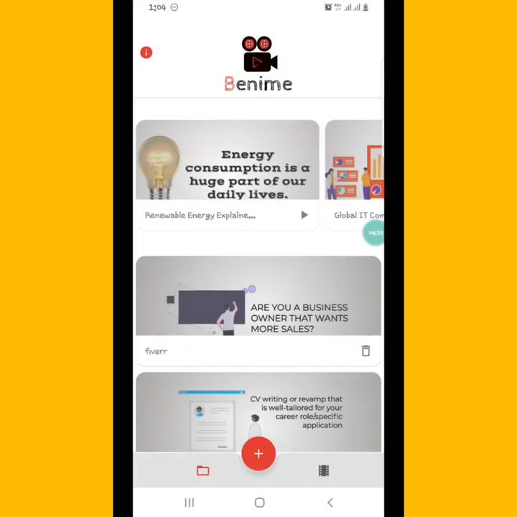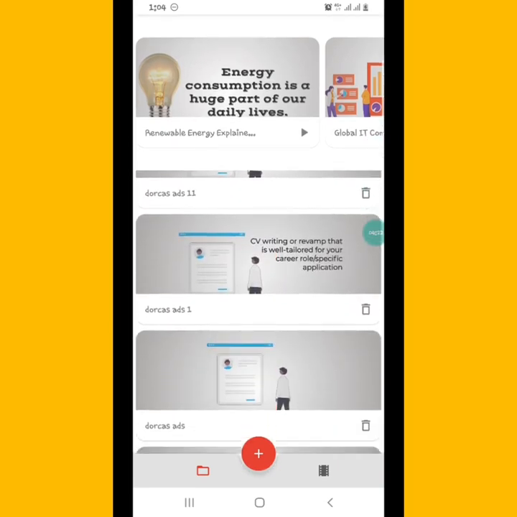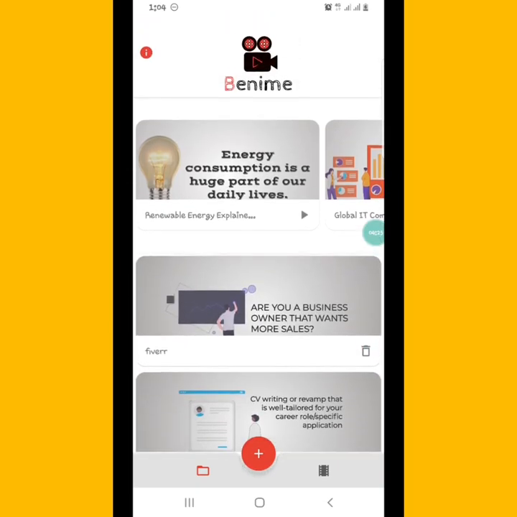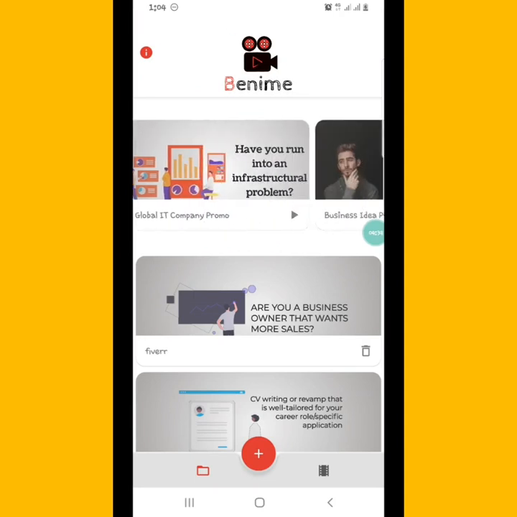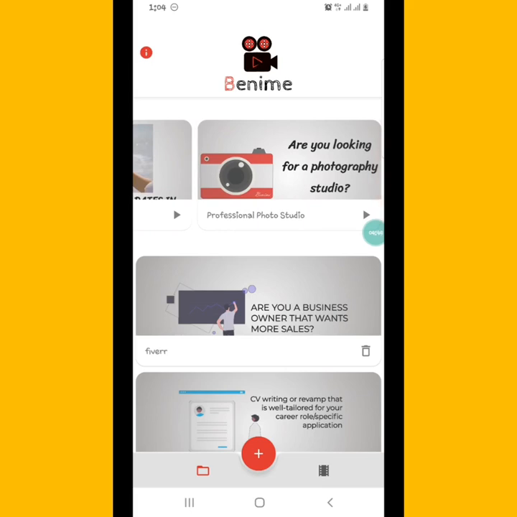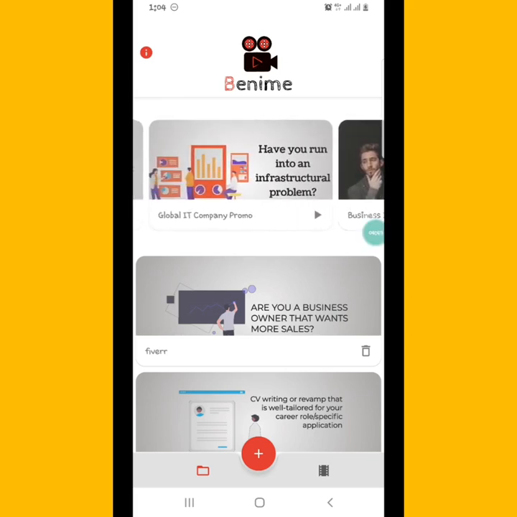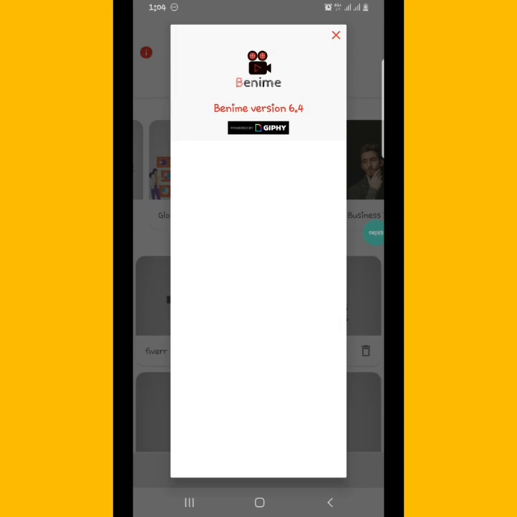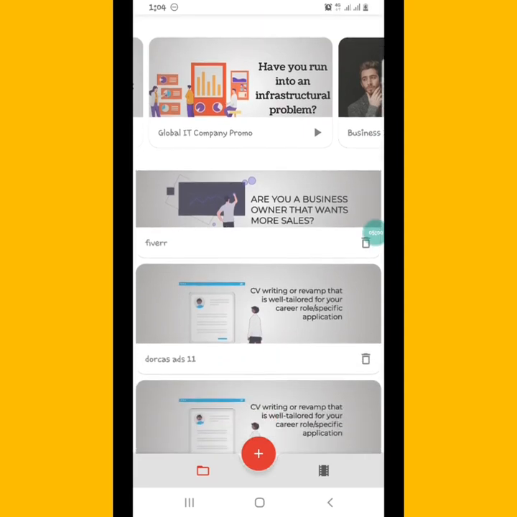So here it is. Scrolling down, I have some of the projects I've done on this application before now. At the top here, if I scroll to the right, those are templates that you can click on and edit. But I'm not going to be using all that for now. At this section, when you click on it, it tells you more about the application version. The version of this one is 6.4, and I'm sure by now the latest version is higher. I just decided not to upgrade it for now.